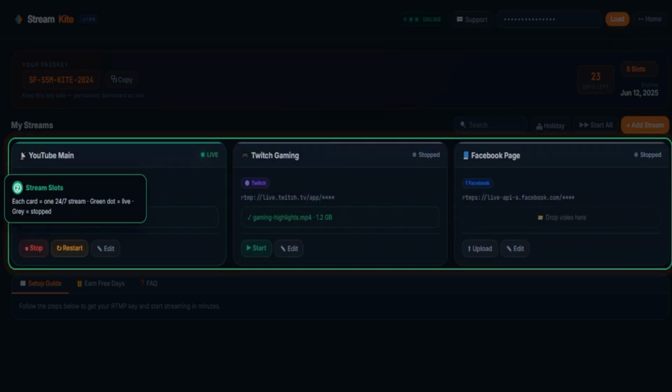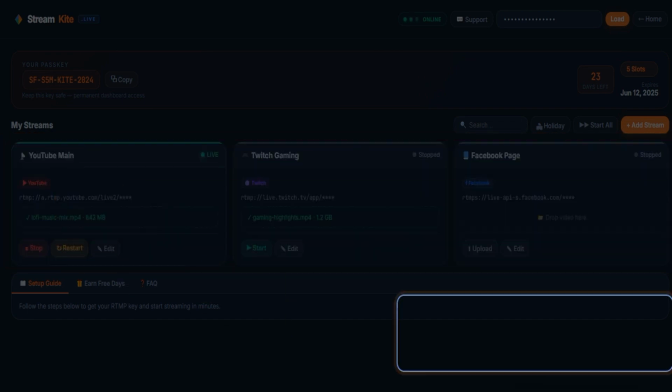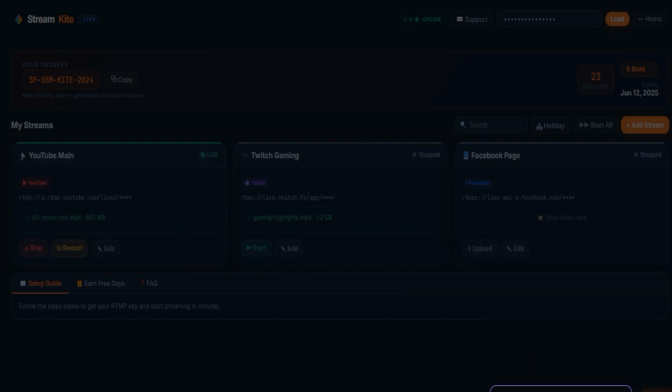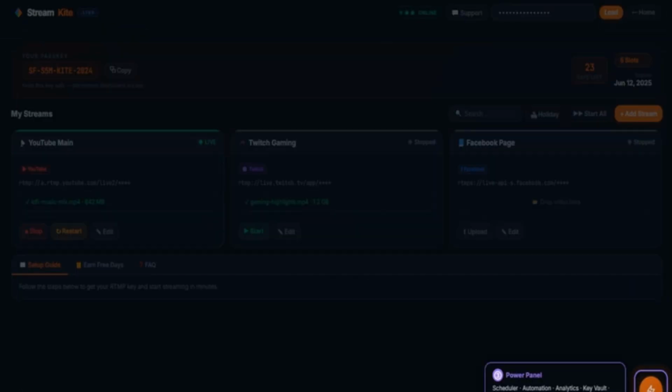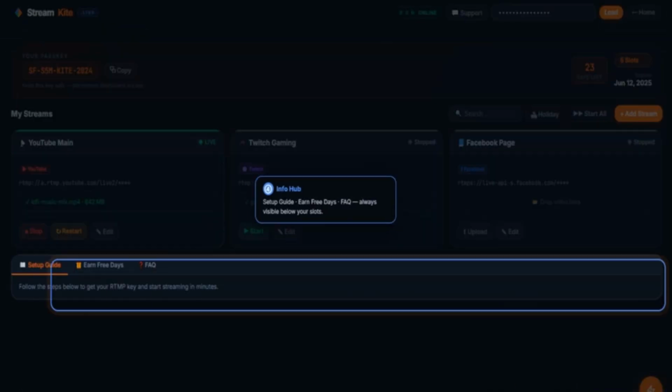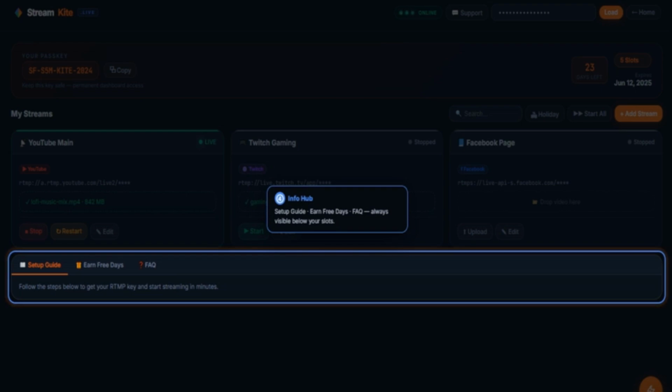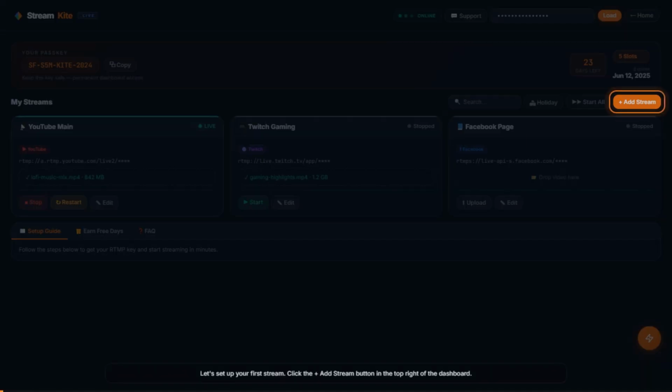In the center, your stream slots. Each slot is one independent 24/7 stream. Depending on your plan, you get 3, 5, or 10 of these. On the right side, a floating power panel button. That's where all the advanced features live. We'll cover that in a few minutes. And at the bottom of the page, a built-in setup guide, FAQ, and ways to earn free bonus days. Worth checking out. Let's set up your first stream.